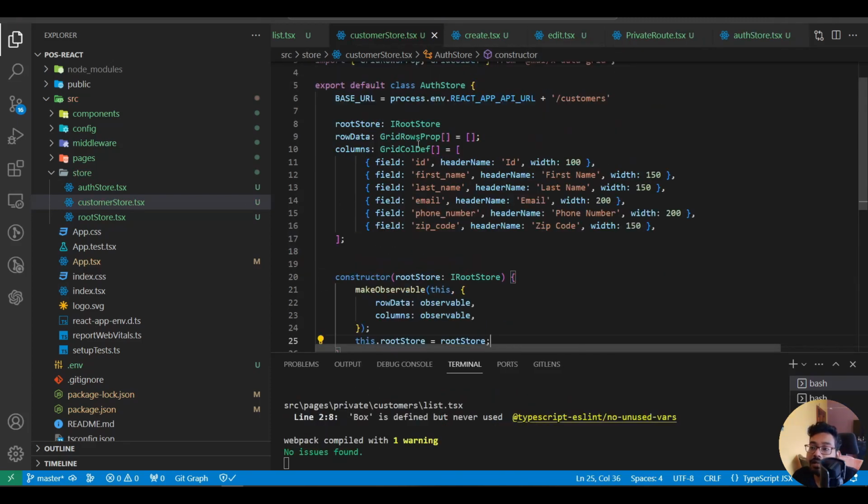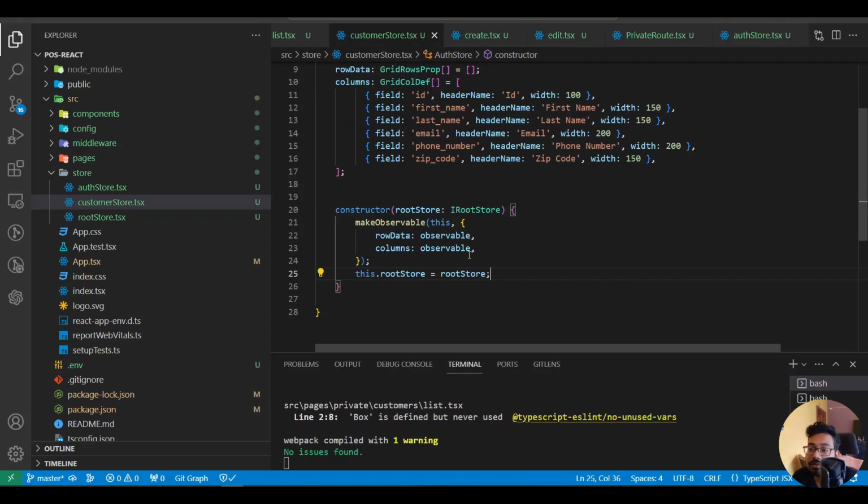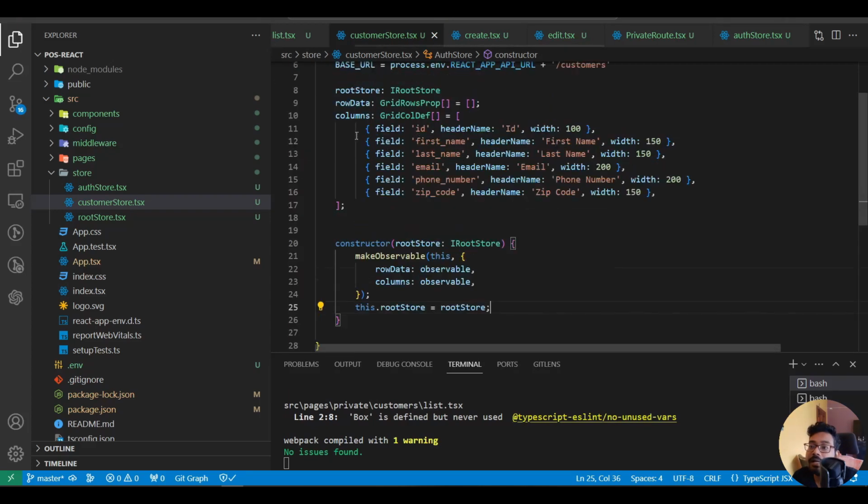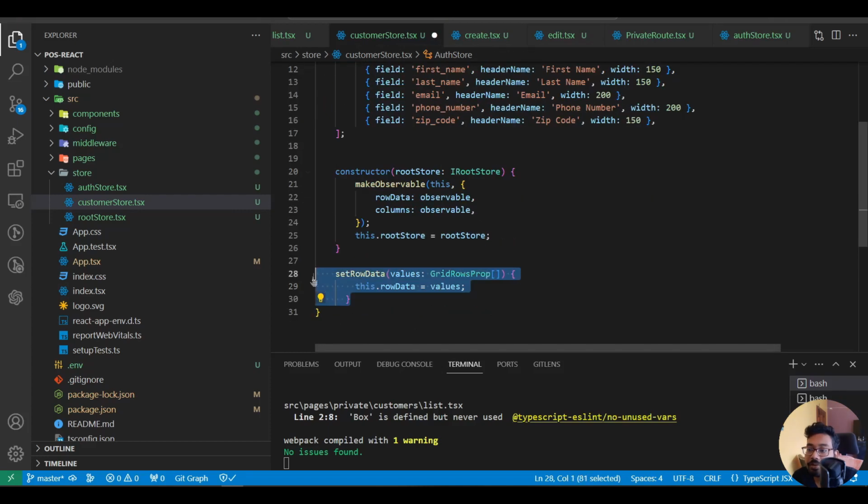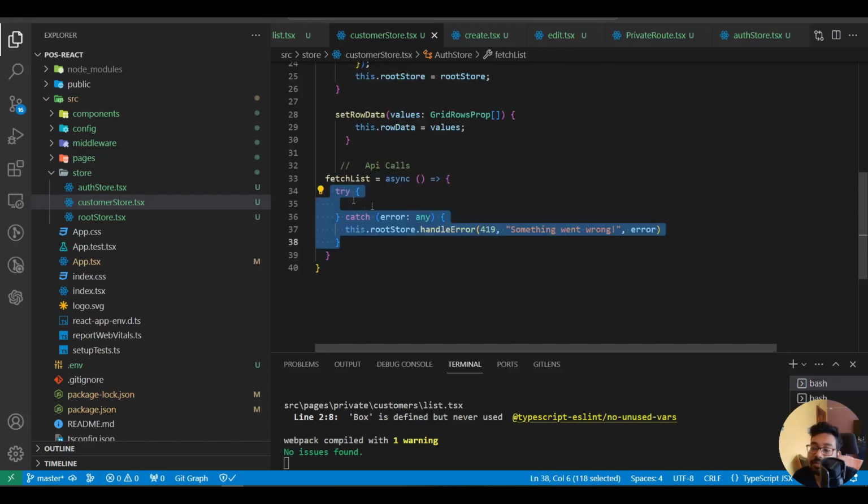Now we will create a function to fetch the data from the database and set this row data dynamically. We will define a setter function to modify this observable. Next we will define the try catch block and use the handle error function to handle errors.